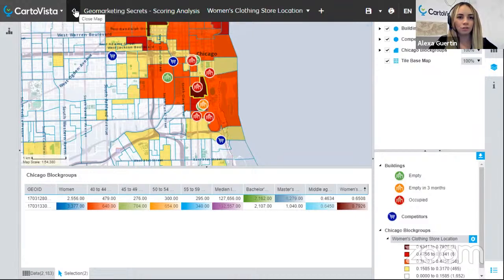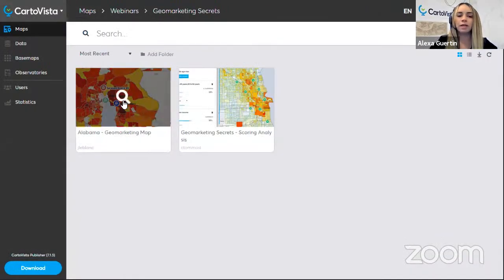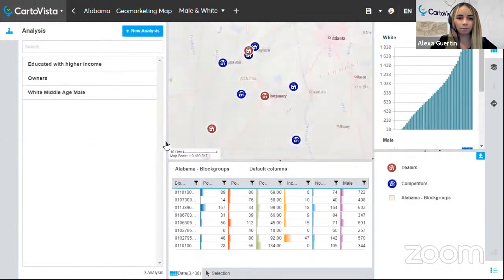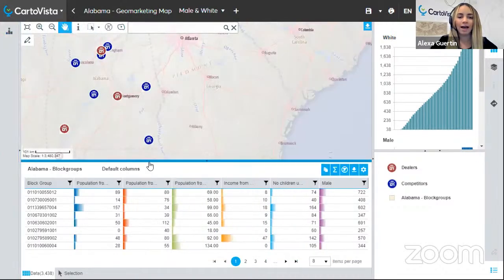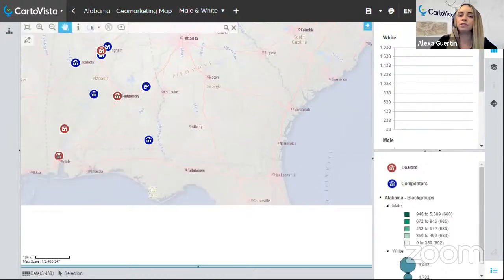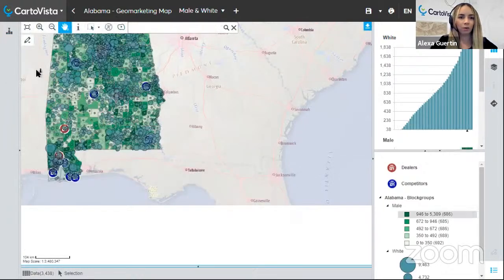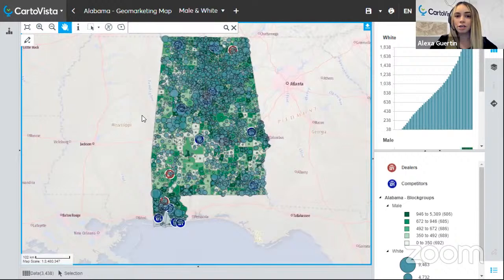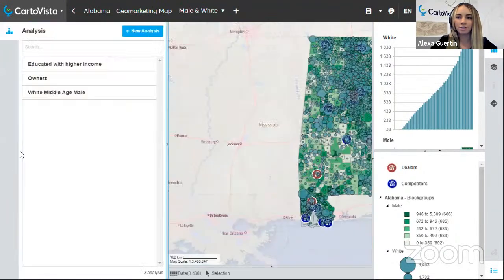where we're going to go into another map that is located in Alabama. Now in Alabama, we're going to be looking for a different type of demographic, and our analysis is already ready here for us. We're going to be looking at males who are potential buyers of recreational vehicles. Now we know, based off of our market research and analysis, that males are more likely to purchase recreational vehicles, so they're going to be our target audience.